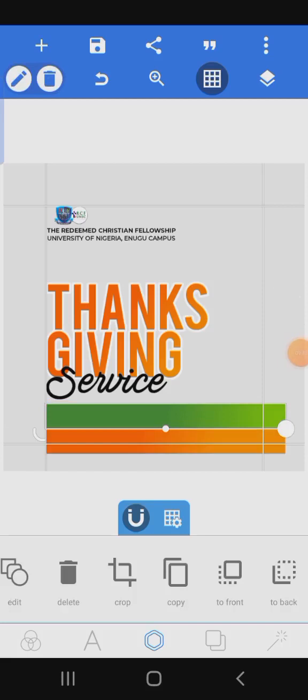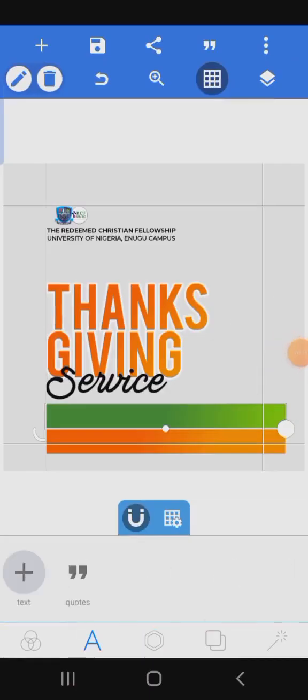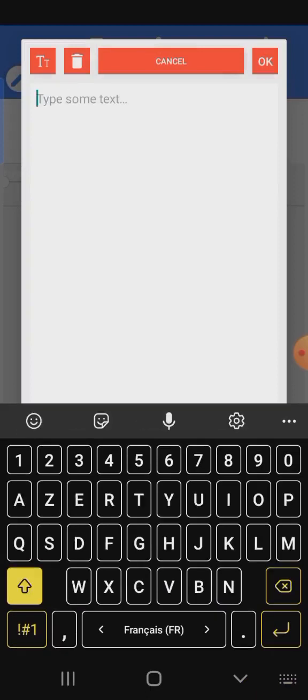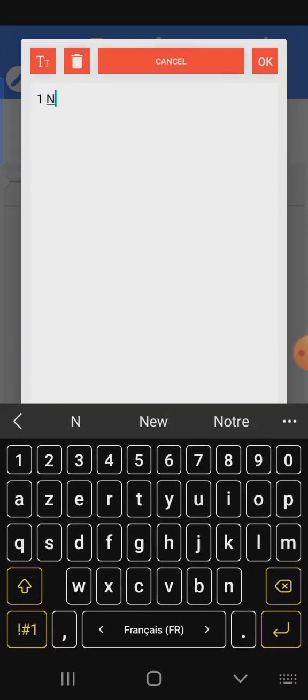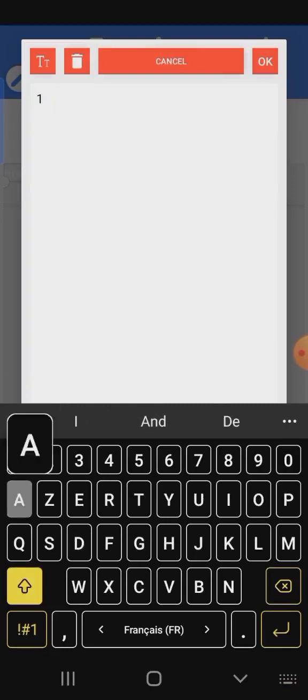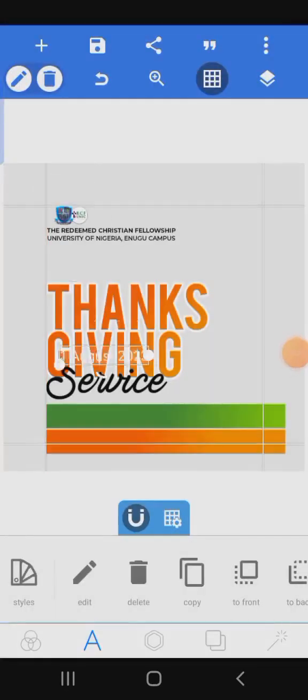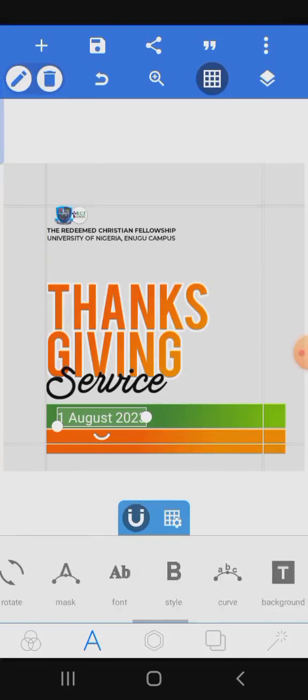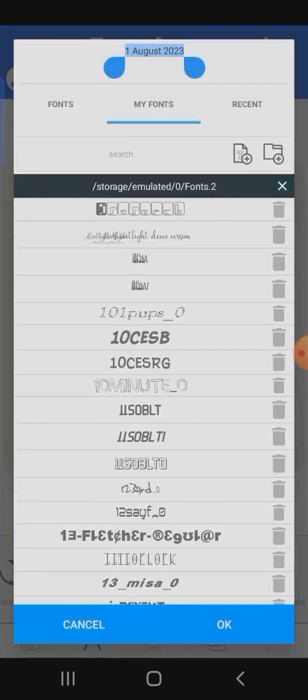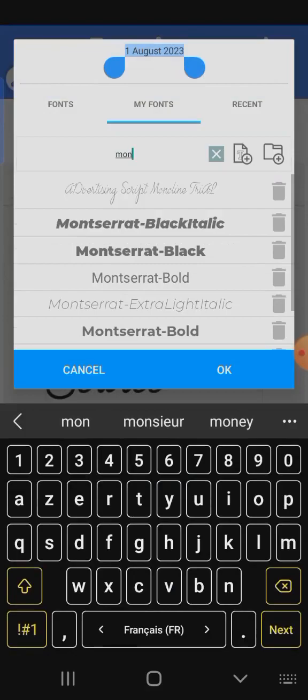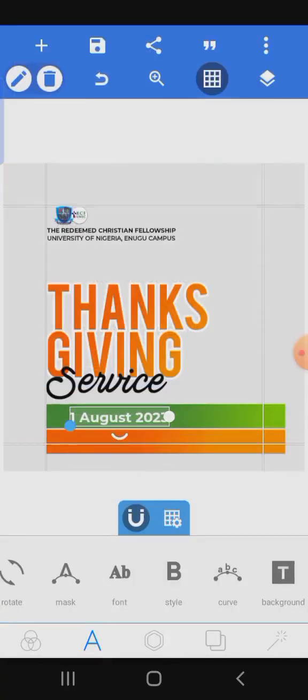Okay, so let's continue with our arrangements. So the next thing we're going to be adding is our date. So okay, let's add our date. So we'll be using 1st November. We should use August. 1st August 2023. Press OK. So for this we'll be using fonts. Using multi-strand fonts for this. Let's make it small.